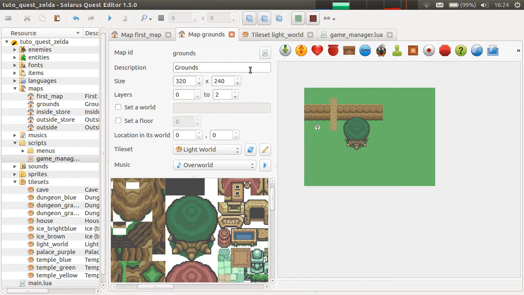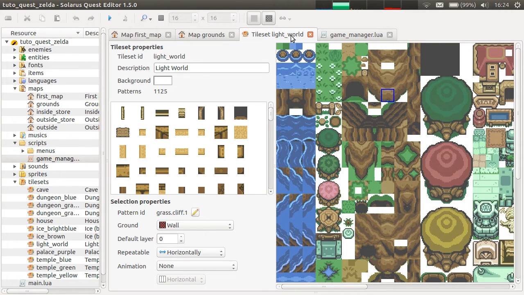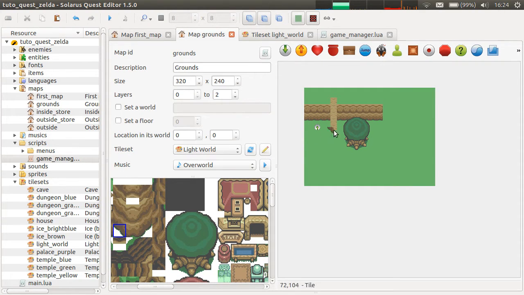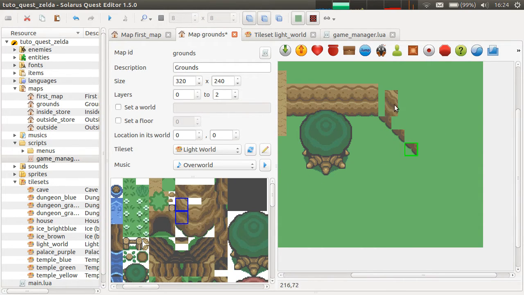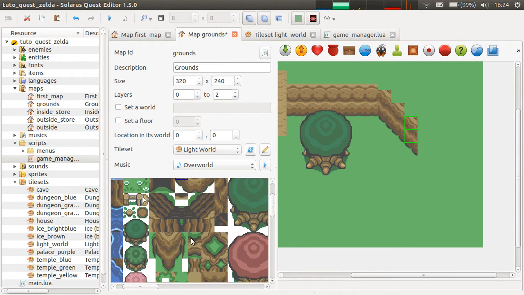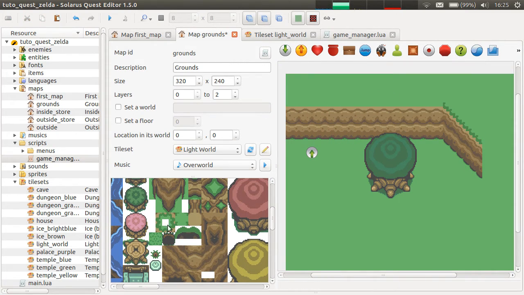Let's try to understand other types of grounds. So, for example, you have diagonal walls. These ones. And by the way, just use Control and the mouse wheel to zoom in. We can do a diagonal cliff like this, and this, and this. Remove that ugly tile.